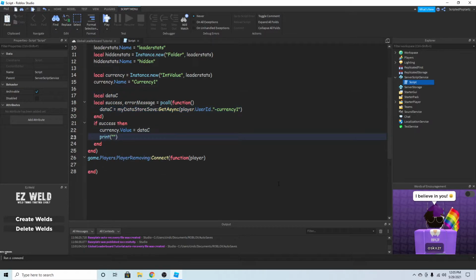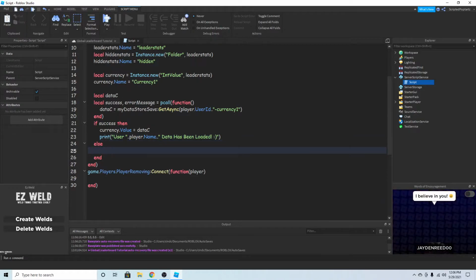And what you want to probably do is just do print user dot player name dot data has been loaded. And I like to add a little smiley face. You don't have to add the prints, or just write whatever. It's really useful. So else we're gonna print problem loading user dot player dot name dot data, exclamation point and frowny face. So that's pretty cool. Now you got this done.